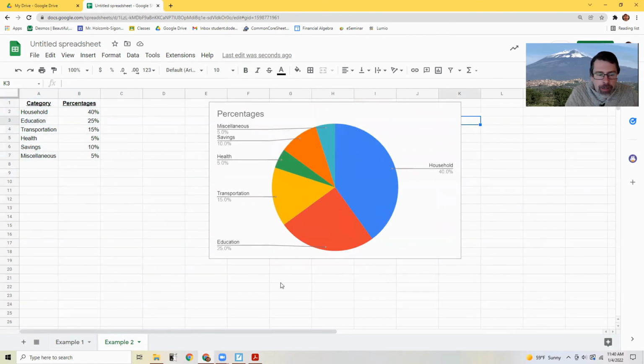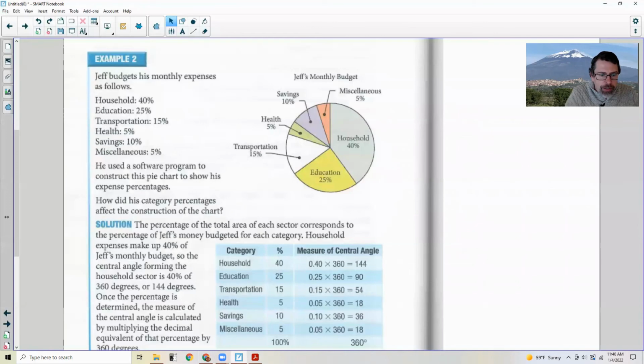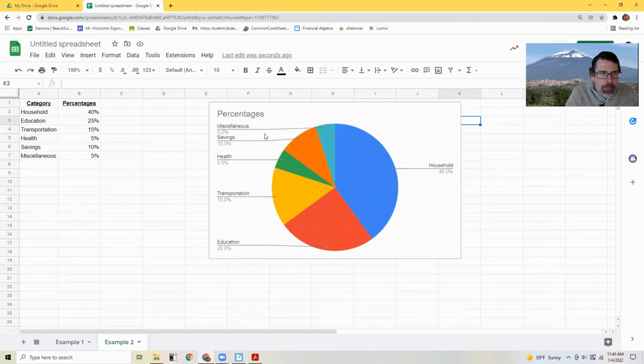And if you compare it to the book, they're identical, just different colors. The size of each piece is the same, and it's all categorized nicely, and there is our pie chart. So it says, how did the category percentages affect the construction of the chart? Well, the percentage of each piece is a percentage of an entire pie, and there's 360 degrees in a pie.